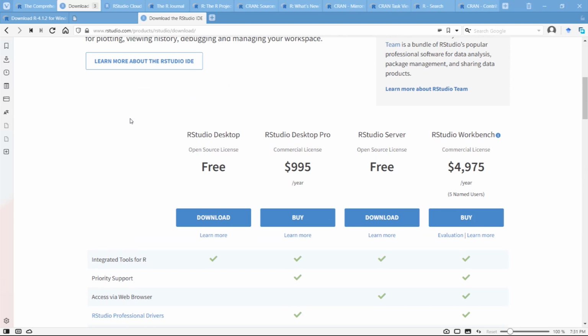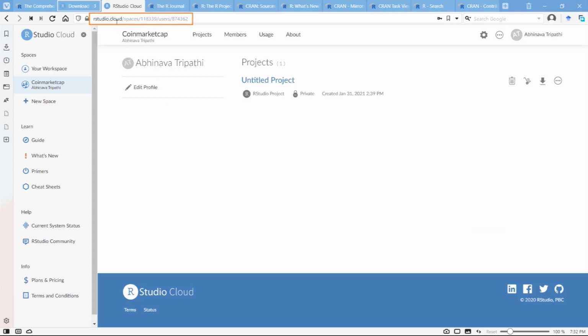Although some of us may be using a new device, or may sometimes be working where it is not installed, you also have the option to go to this page, RStudio Cloud. On RStudio Cloud, you can directly work. You need to make a free account. Once you make your free account, this kind of web page will open, and there you can directly start working.